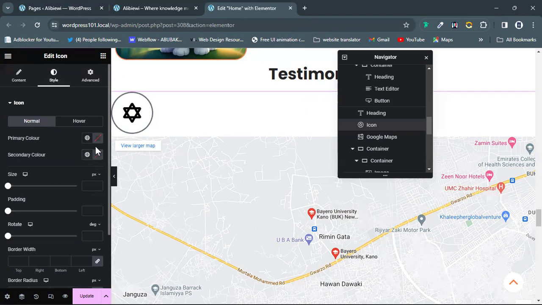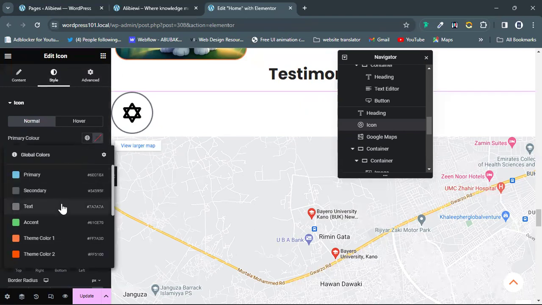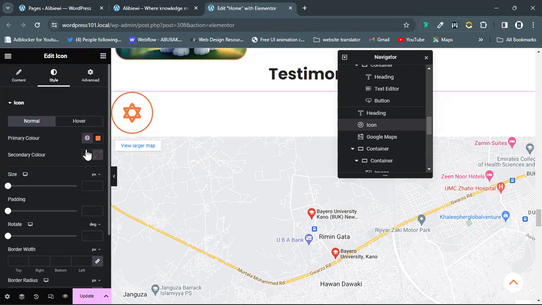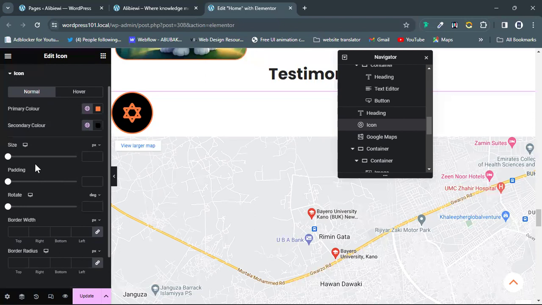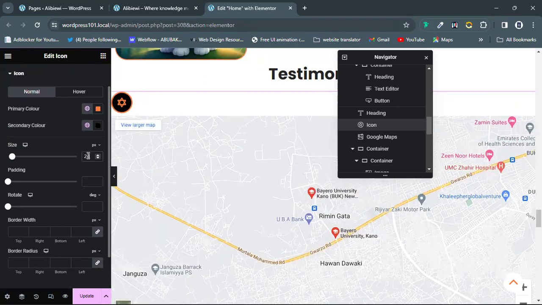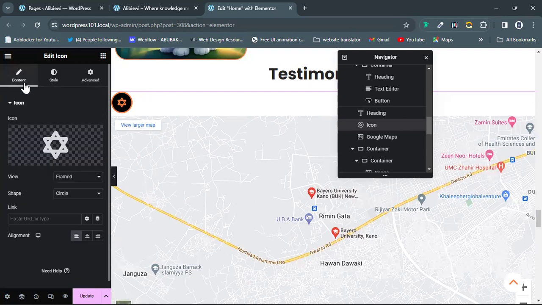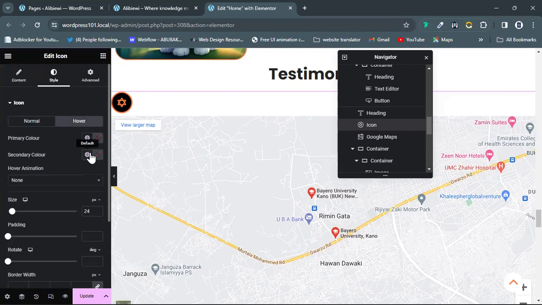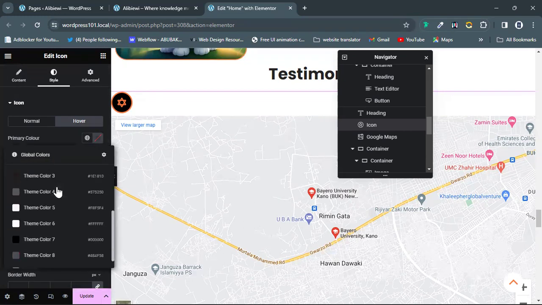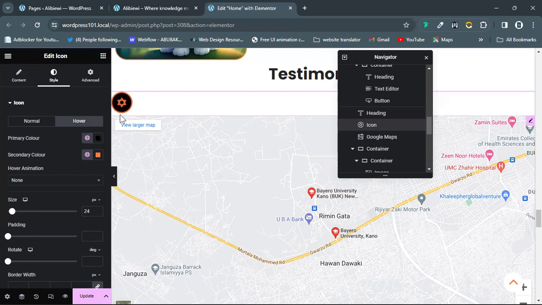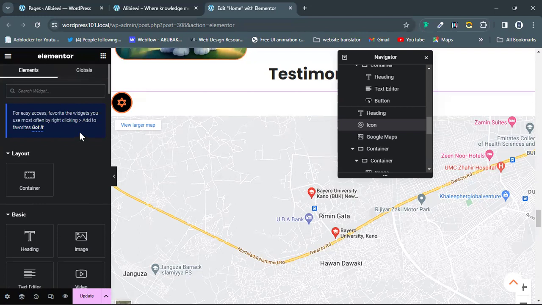You can also change the style, set the primary color, which is the color of the icon itself. Let's set it to this. And the secondary color, which is the color of the background. Let's set it to this. You can play with the size. I want it to always be 24. Padding, whatever, it's okay. Everything is okay for me. I can also play with the hover. When it's hovered over, how do you want it to be? I want it to be the opposite. So when I hover over it, it's looking cool. So I think that's all for today.